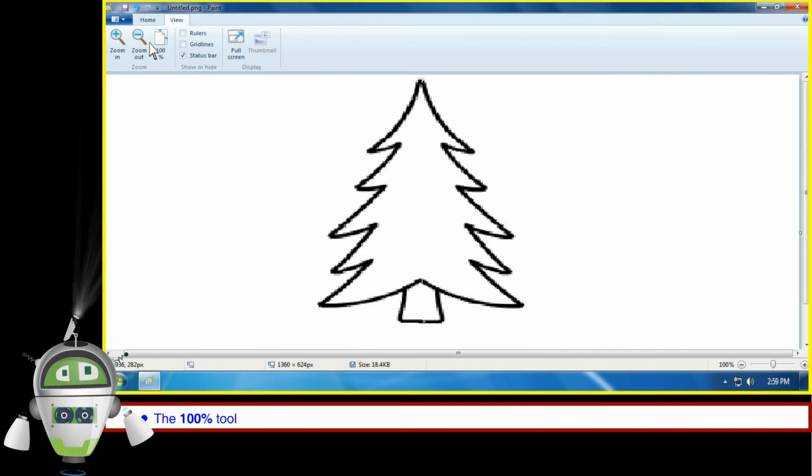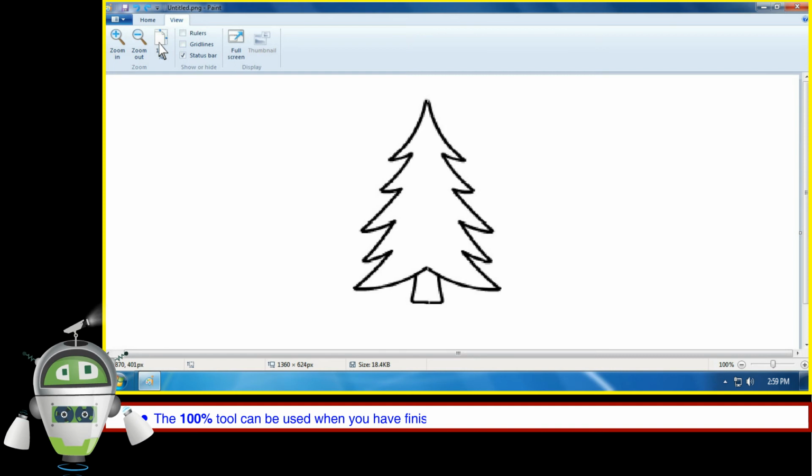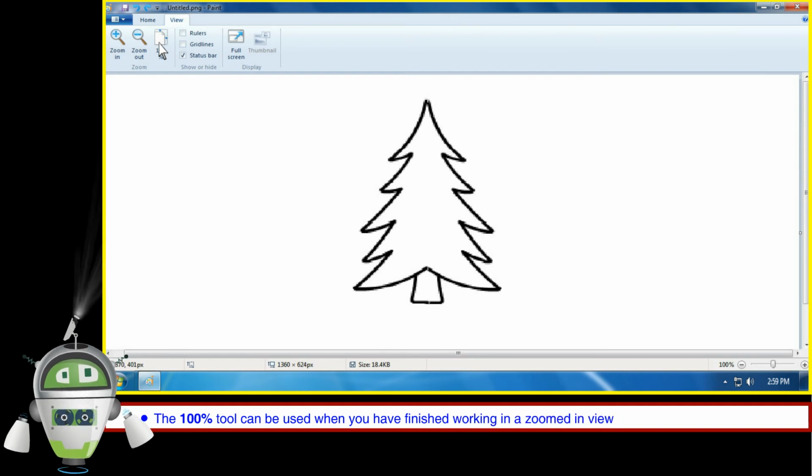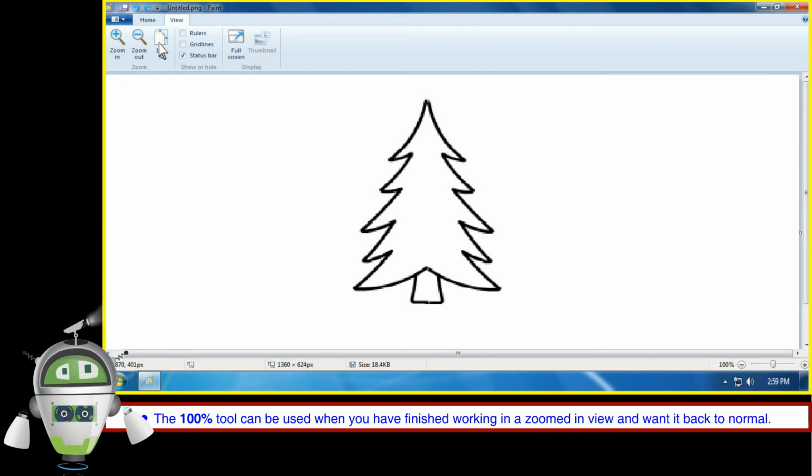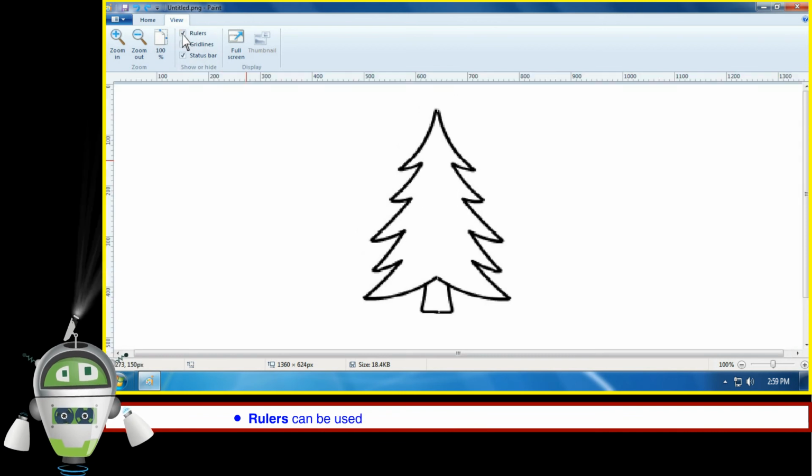The 100% tool can be used when you have finished working in a zoomed in view and want it back to normal. Rulers can be used to view a horizontal ruler at the top of the drawing area and vertical ruler on the left side of the drawing area so that you can measure the size of your drawing.